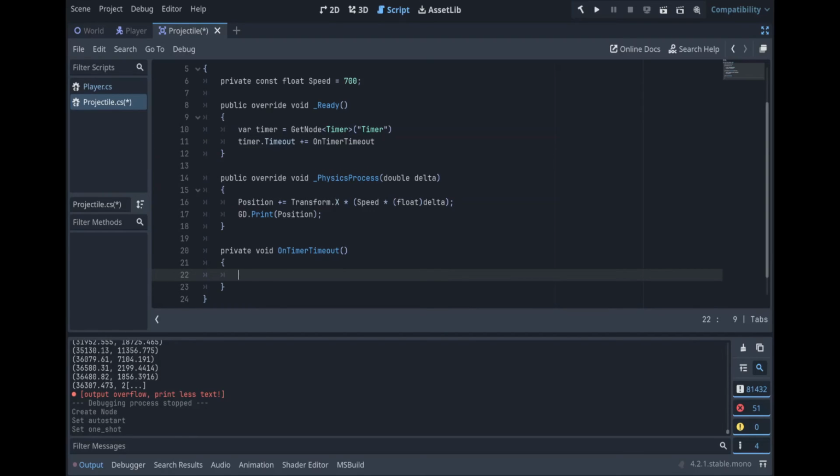Godot's documentation does not offer an explanation for why the deviation between how signals are connected in GDScript and C#, other than one is done through the connect function and the other is done through the plus equals. So this is how we operate with this in C# for the time being. So in our on timer timeout function, we want to do two things.